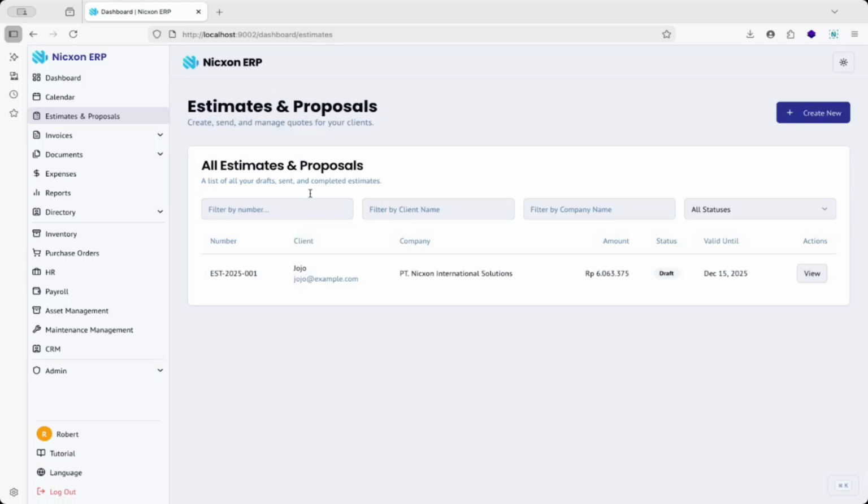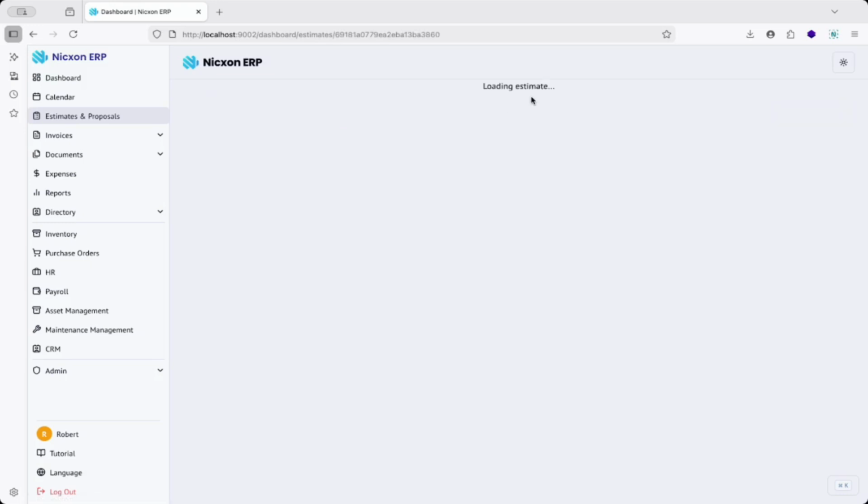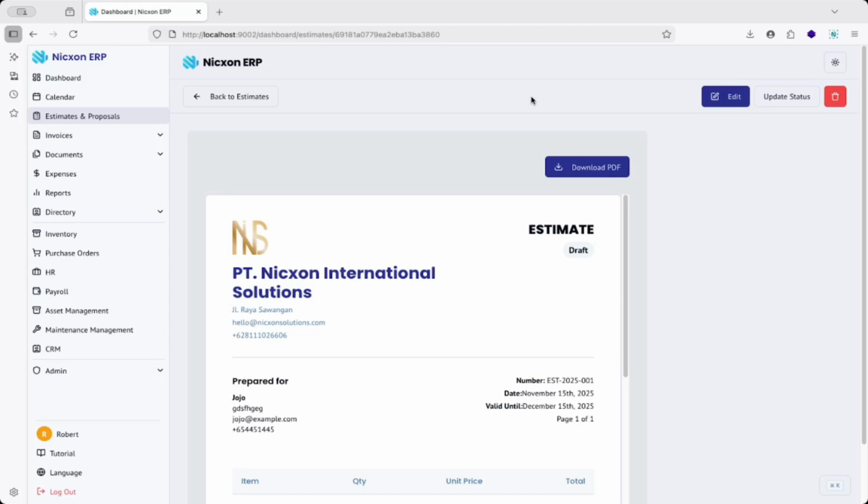If we go back to our estimate and proposal page, we can see it in here. The status is draft. But the beauty of this is, for instance, after we send it and negotiate with our client and everything else is done, we say, for example, the status was accepted.